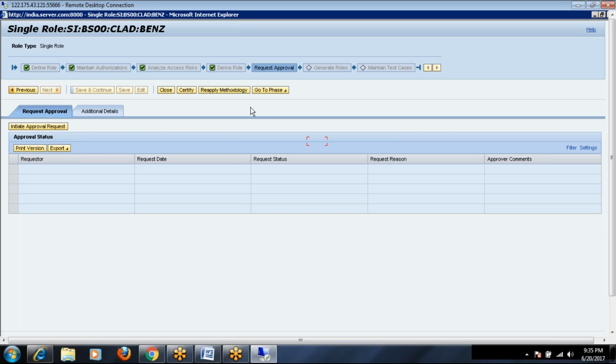When will we move the changes to quality? In between, you can change the process to quality. The problem is this: where do you maintain the test cases? You have to test it in development, right? First the role.